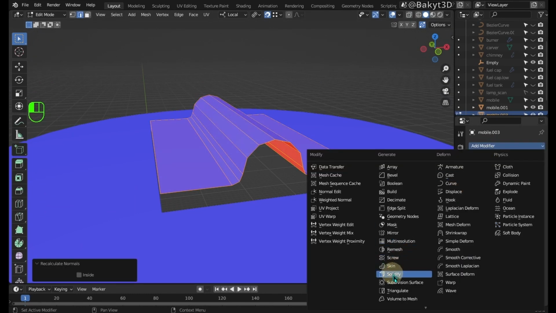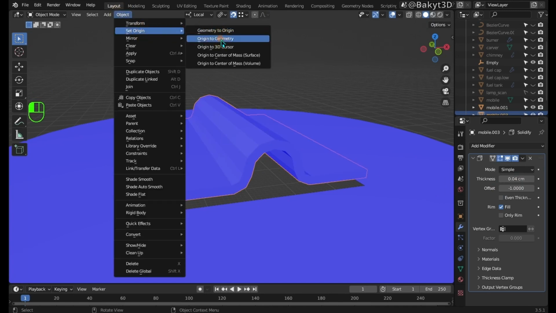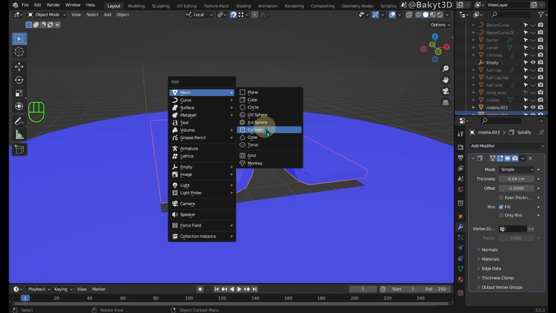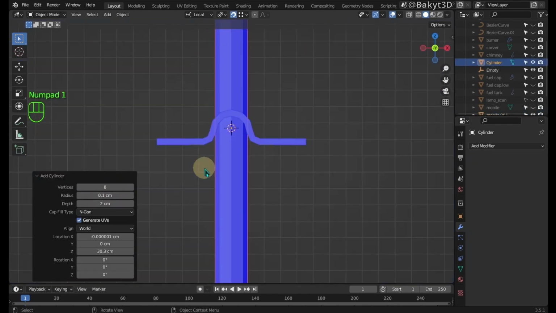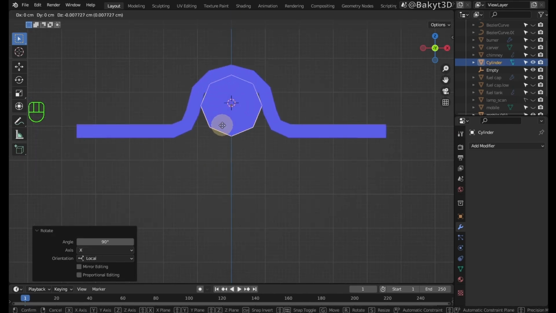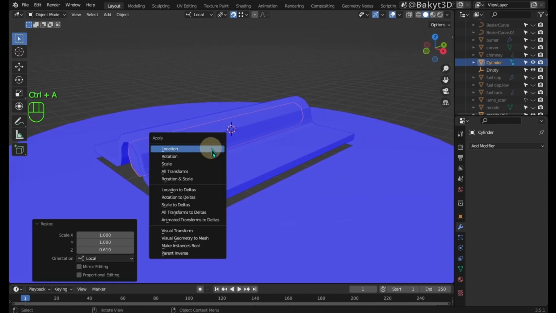Add a solidify modifier and increase thickness. Set origin to geometry and set cursor to selected. Add a cylinder with 8 segments and about 0.1 cm. Rotate on X-axis 90 degrees. Lower the cylinder a little. Scale down from sides. Freeze transformations.